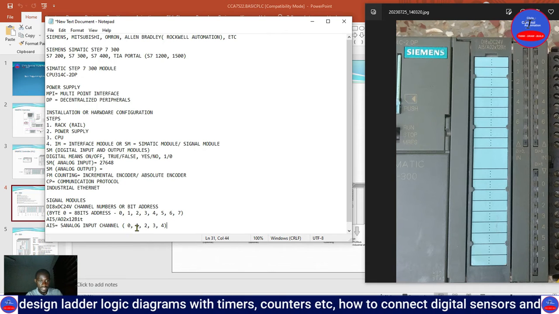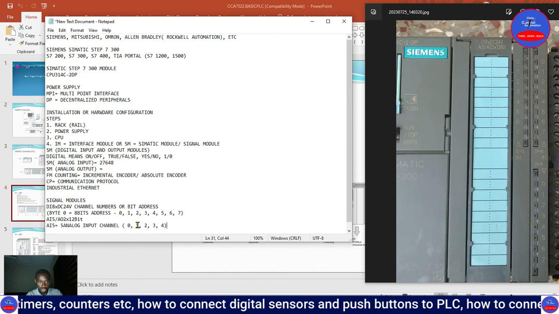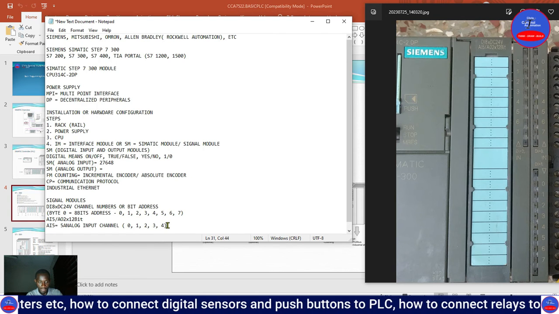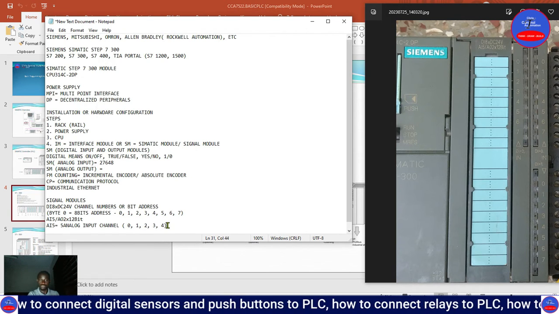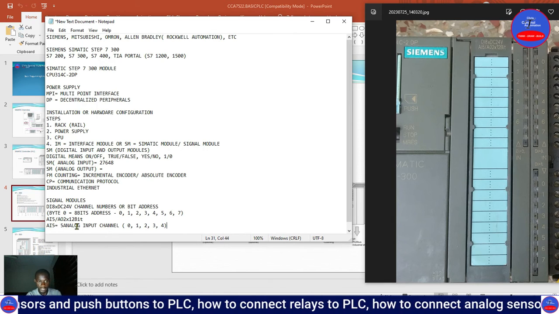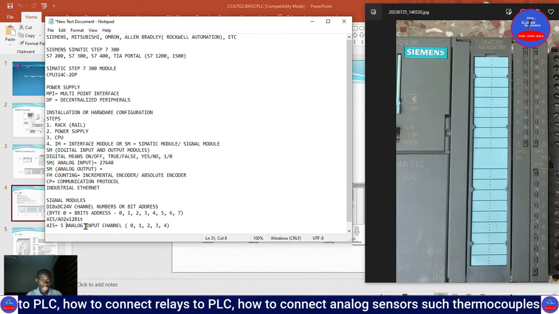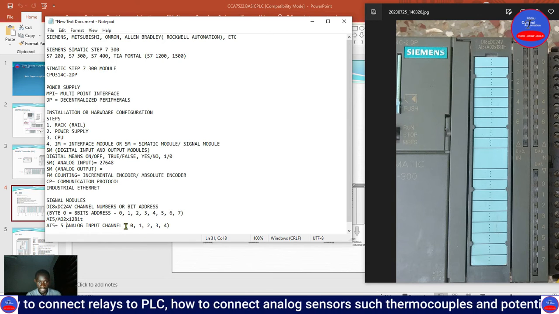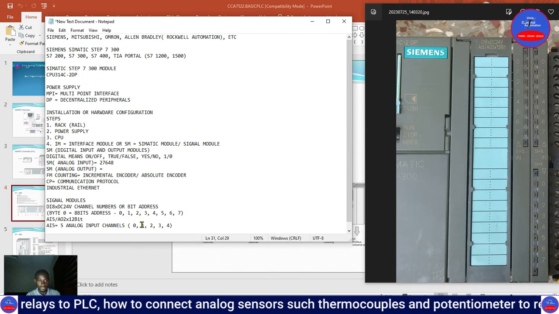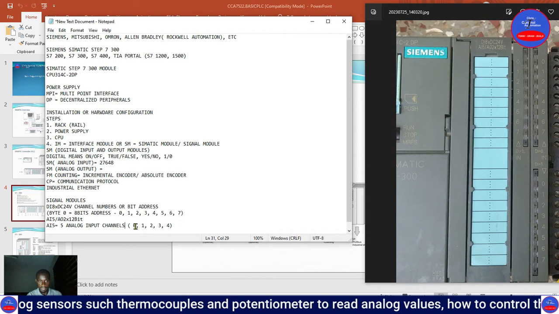So we have channel 0, channel 1, channel 2, channel 3, and channel 4, starting from 0 to 4. That is what this AI5 means. It has 5 analog input channels. When you're counting, it starts from 0, 1, 2, 3, 4, but they are all 5.